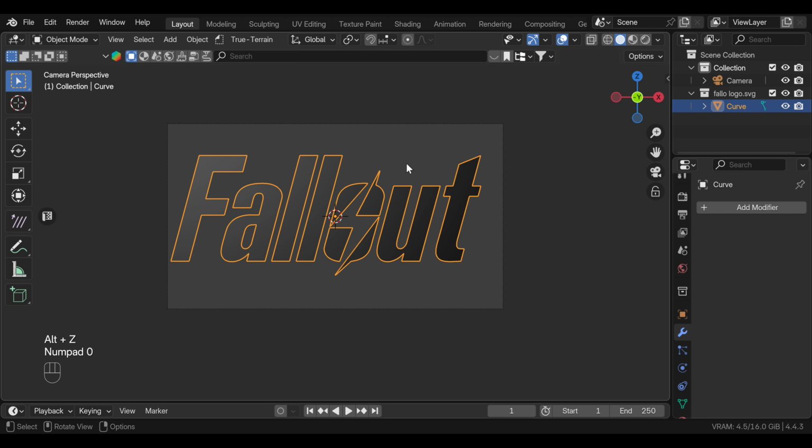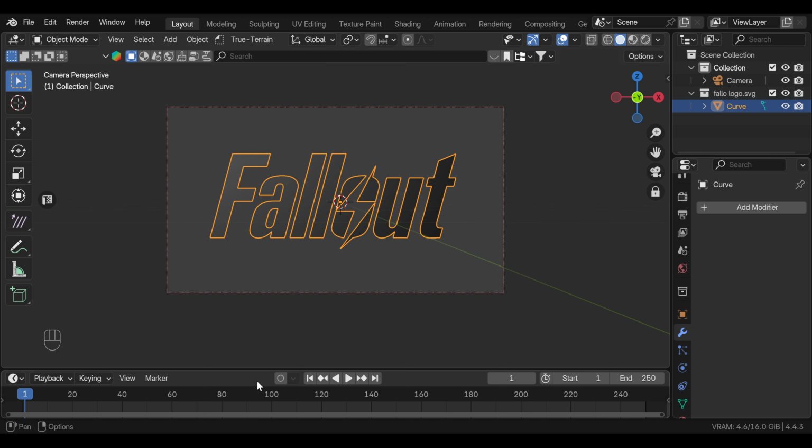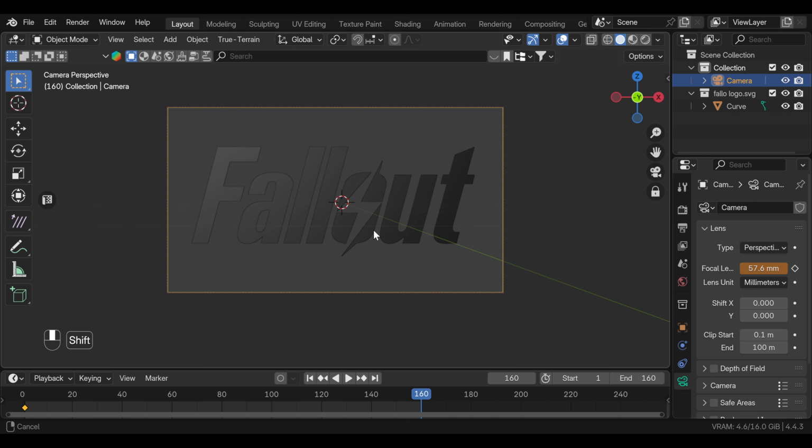After we fix the geometry, we can set up the camera framing, and it's also a good time to animate the subtle pushing effect that we can see in the original title. The original title is around 7 seconds long, so we can adjust the end frame to 160. Select the camera, and on frame 1 we can add a keyframe on the focal length of the camera. And on the last frame we can zoom in a little bit and add another keyframe. Now we have this subtle pushing effect.